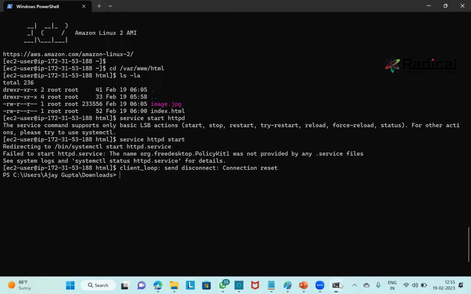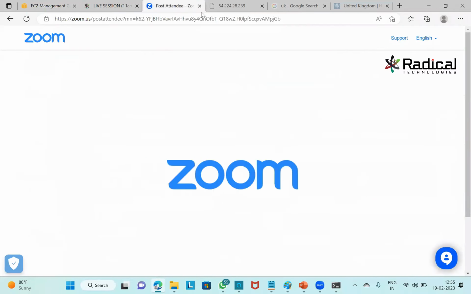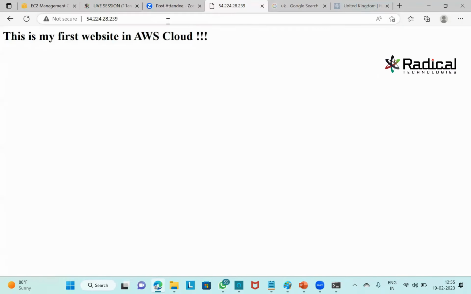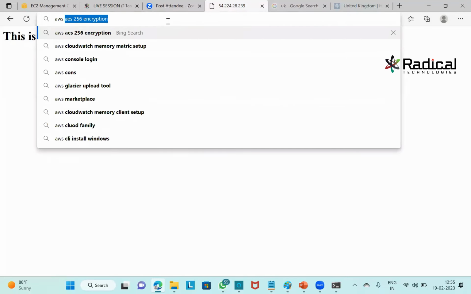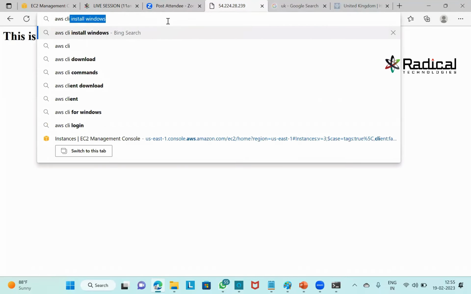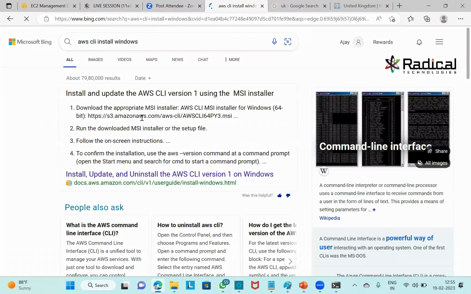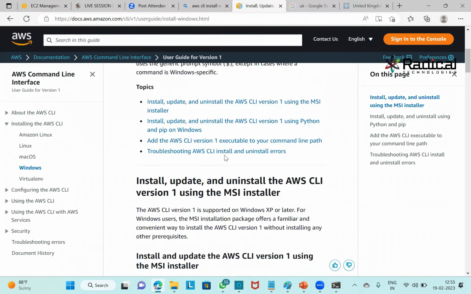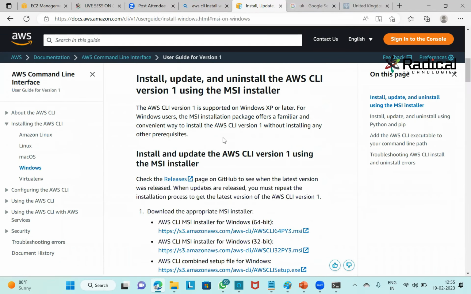So the same thing that we are doing through GUI can be done through CLI also. Okay. So here, AWS CLI install on Windows. Click on that. Scroll down. Click on this. Click on this. It will start downloading and double click. It will install the CLI.